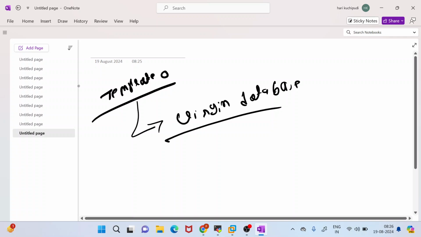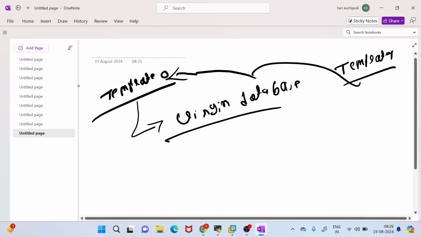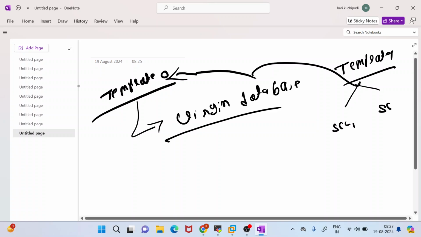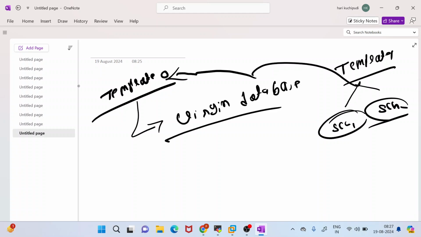Virgin database means that the moment you install the Postgres cluster, both template 1 and template 0 contain the same contents, whereas template 1 may be modified after some time. As a Postgres administrator, I created two schemas, schema 1 and schema 2, in template 1, which means I modified the template 1 database, whereas in template 0 it won't be allowed.